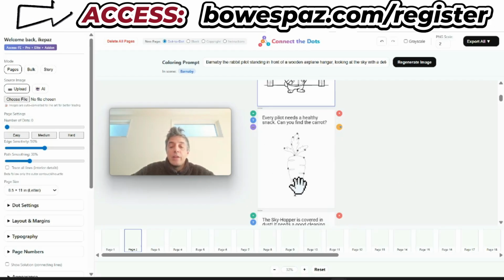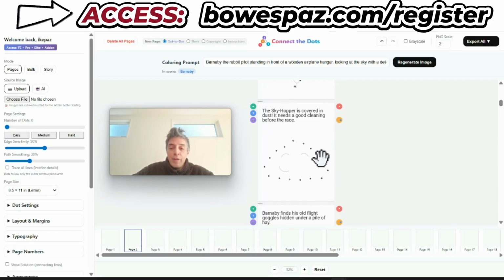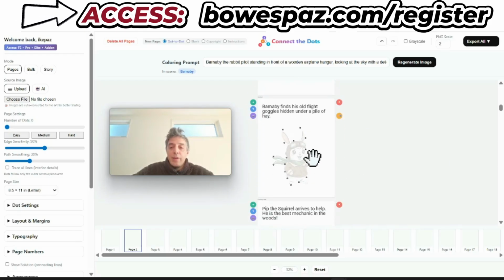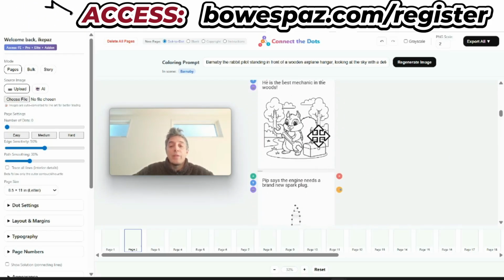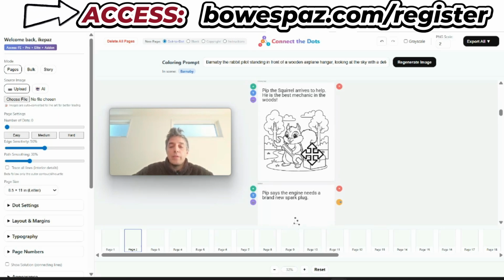And then the end user, the customer, the reader, or the person doing this activity book has to outline the carrot, right? And so forth. And then they have another activity. Then they have another activity here. Then we go back to the story, plus we have a coloring book aspect. Now we have a friend being introduced. Pip the squirrel arrives to help. He's the best mechanic in the woods, and so forth.